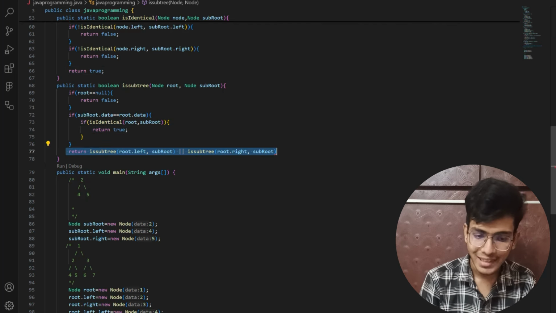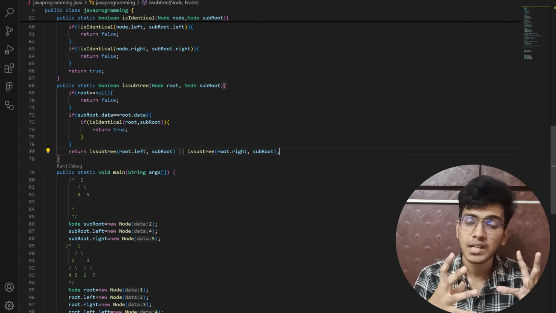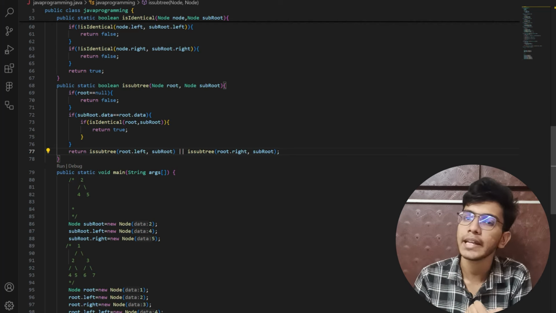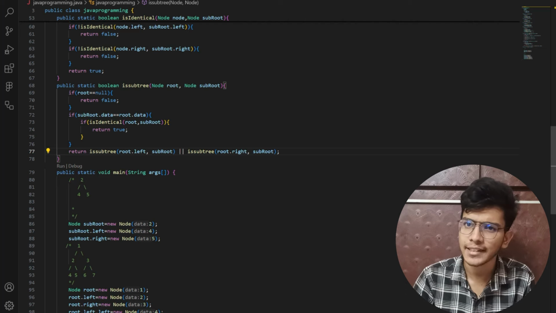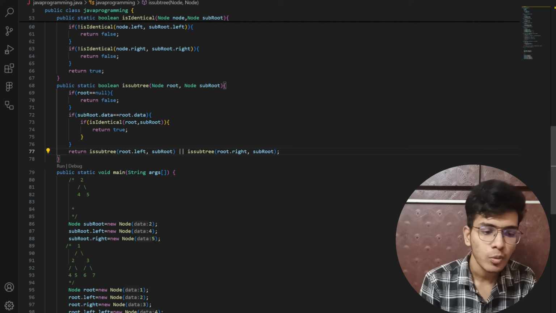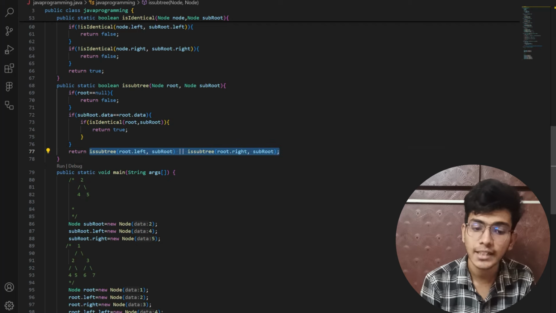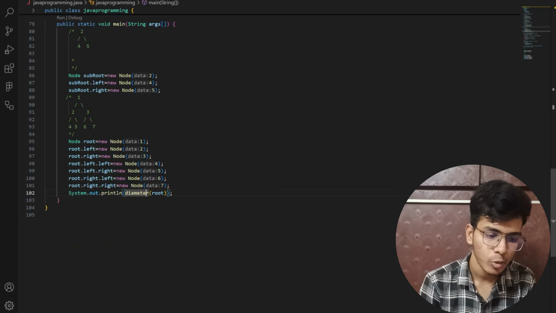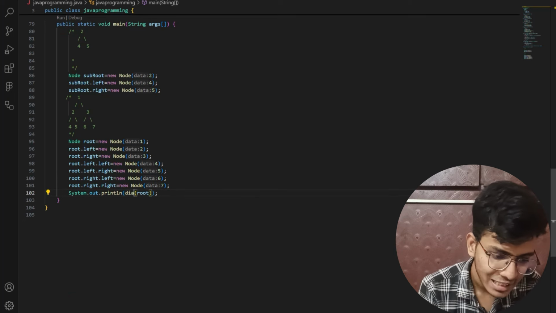Now in the last statement what I am doing is that if my subtree is lying either on the right side or on the left side in my main tree, if either of these conditions gets true, then I have to return true. So if any of these functions returns true, then I will finally return true as my output. Now in the main program I am calling my function.